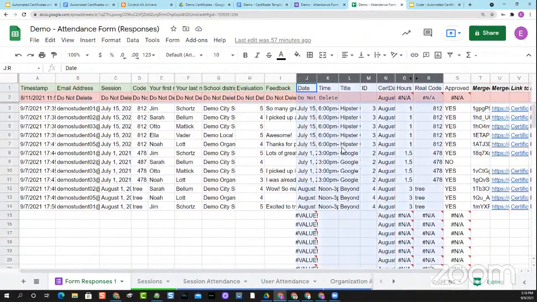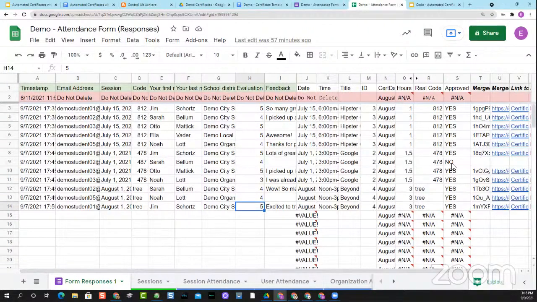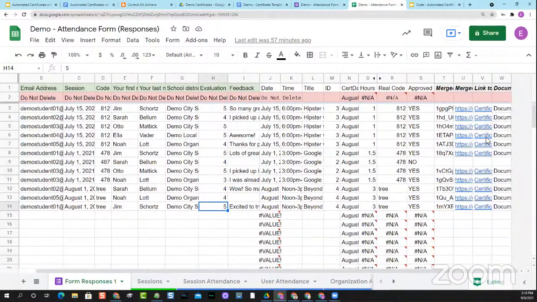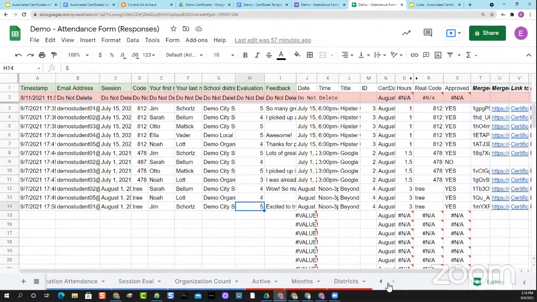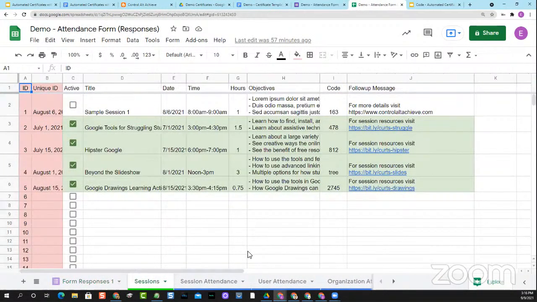Everything after that, though, is formulas that are doing some calculations and pulling in some key information and making sure they really had the right code, and then approving or not approving them, and then running the certificate merge. So all of that stuff to the right of that is stuff you don't have to worry about. That's getting all calculated for you there. Then at the bottom, you'll see there's a bunch of tabs here. And the second tab over, called Sessions, is where we put in the sessions that we want people to be able to get certificates for.